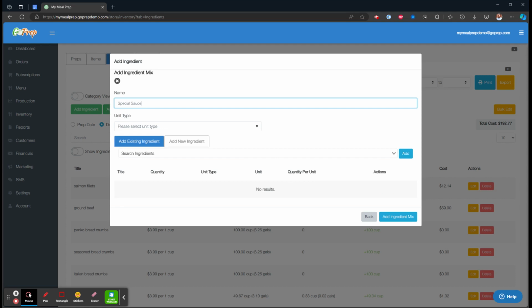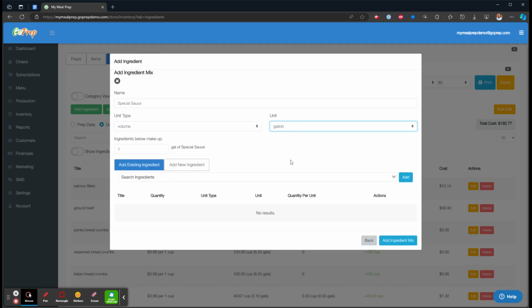In this case, I'm creating a special sauce, and let's just say that this is a sauce that I use with a lot of my proteins, and I also provide it with side dishes like French fries. I'll go ahead and pick a unit type. In this case, since it's a sauce, I'll choose volume. And when I create this, I create it a gallon at a time. So the ingredients below make up 1 gallon of my special sauce.